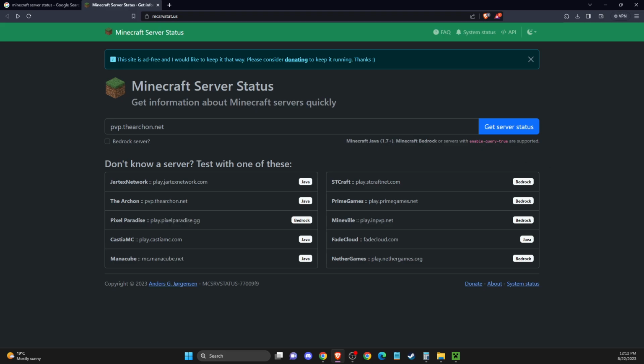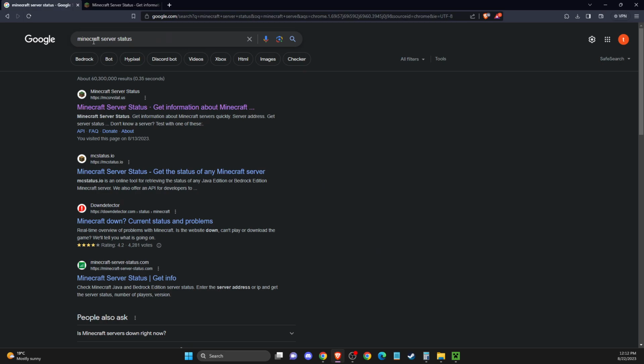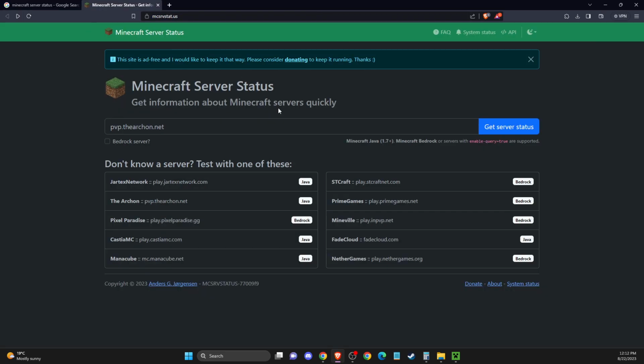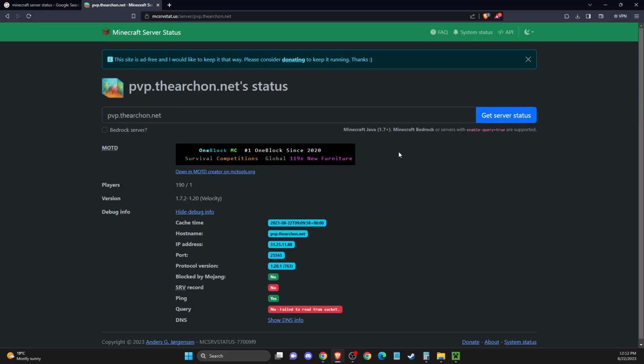Guys, in this video, I will show you how you can fix a connection reset error in Minecraft. Right, so the first thing you need to do is write "Minecraft server status" on Google, and then go to this website. On this blank space, put the server address you want to join, and then press get server status.